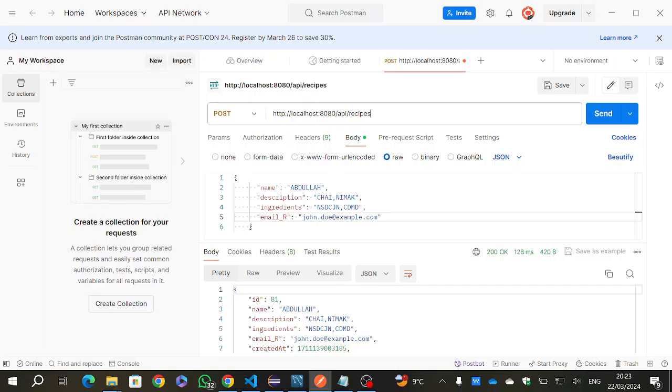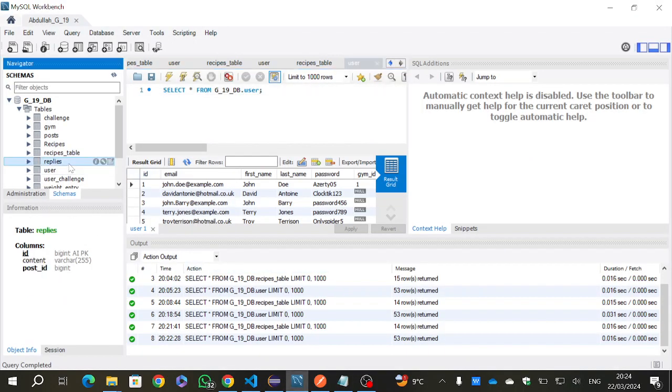Oh sorry, I was entering the incorrect API. I was putting a slash. So with the incorrect email, when you send a post request, the request will fail because john.doe, this email, is not present in the database. Let me show you the ID, and the recipes will not be posted if I show you this ID in the database recipes table.